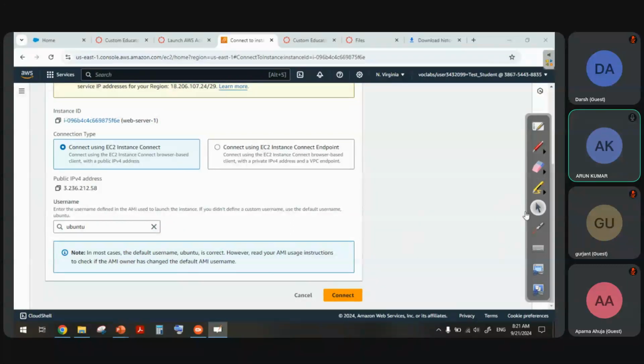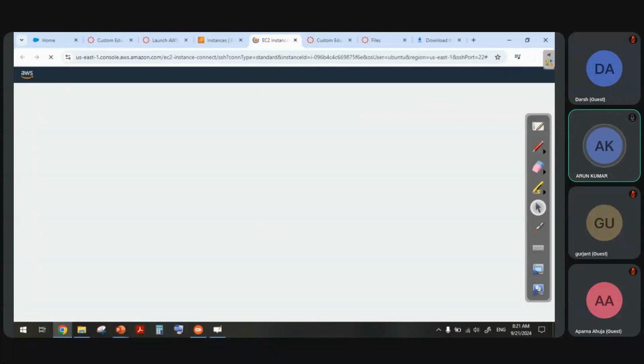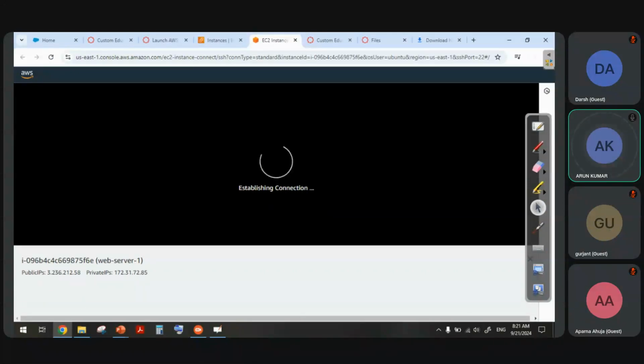I'll just select the connect option. When I select the connect option, I will be able to launch this instance. So this server has been launched now. This will start the Ubuntu server which is running on that particular instance.